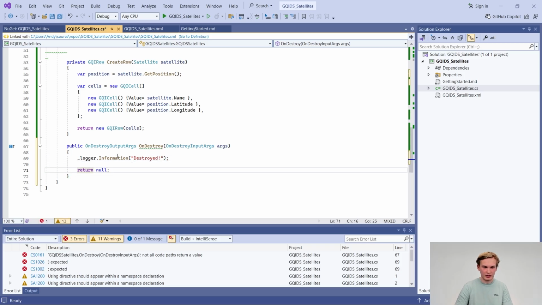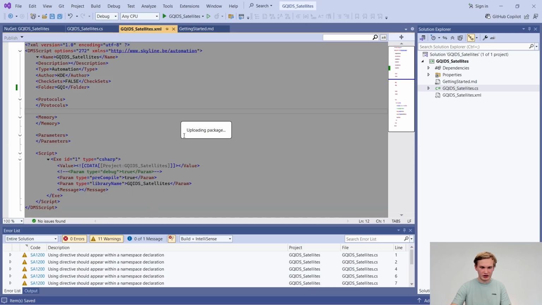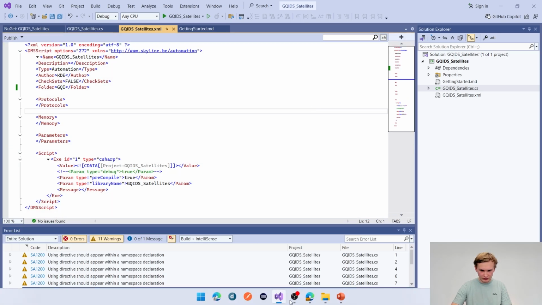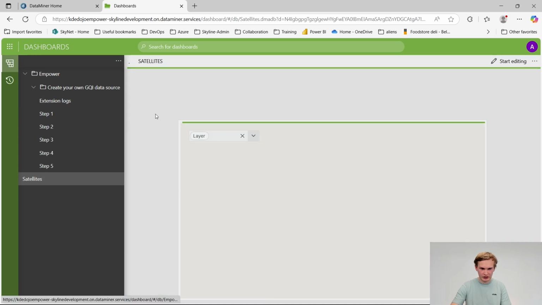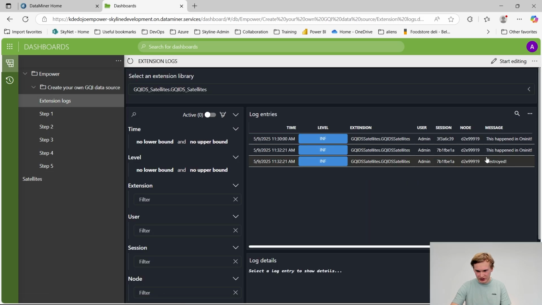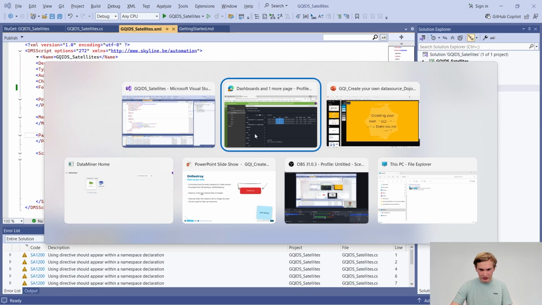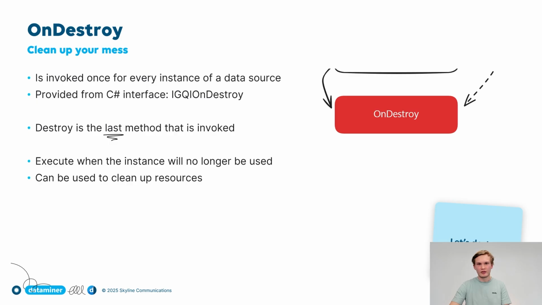And then once again, we can return null. If we publish this again, going to our satellites view, and then going back to the extension logs, we see that this happened on init and then this happened on destroyed. So both are called immediately after each other. So that is our logger.